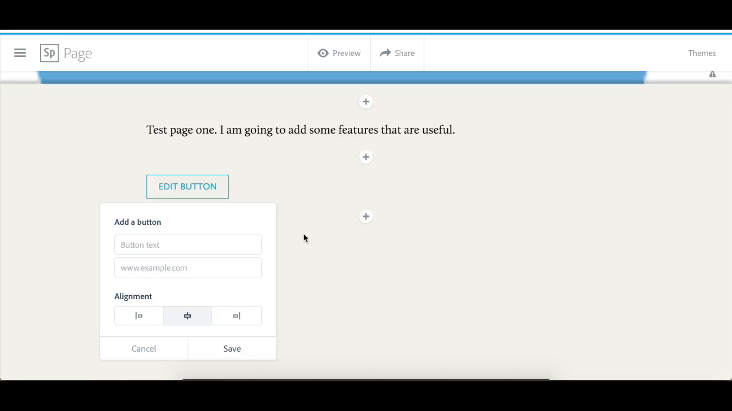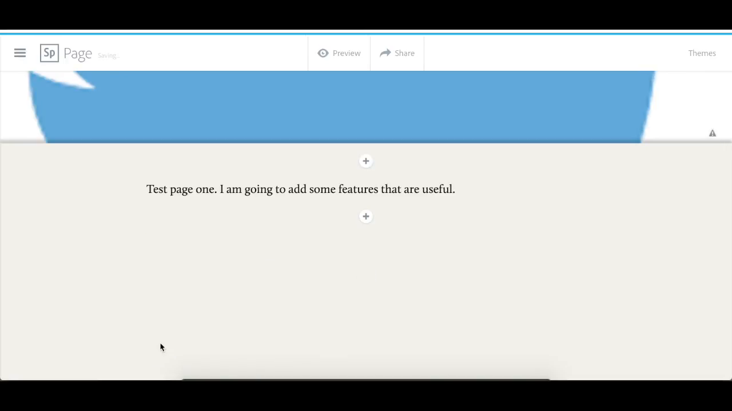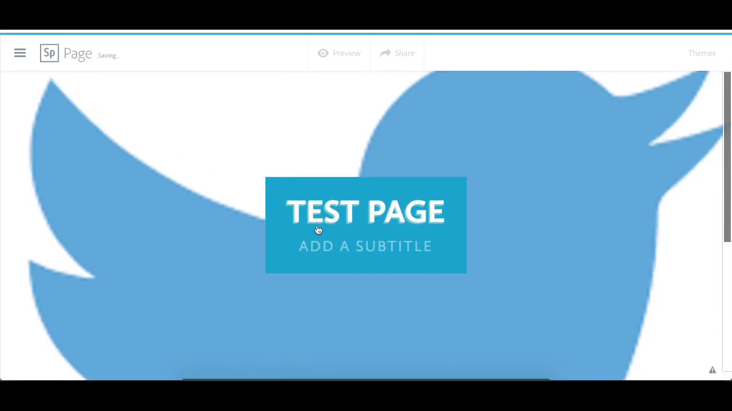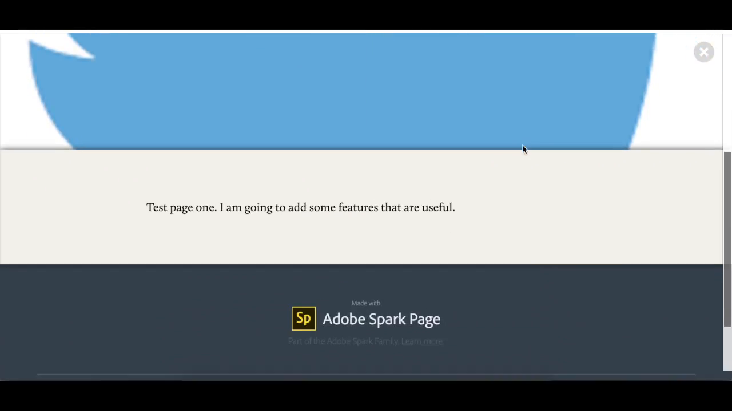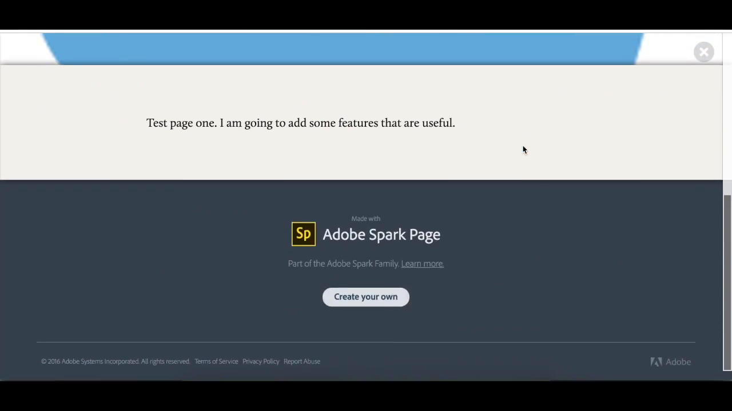It does transfer to mobile very well. There's very little issue in looking at it on a phone or an iPad. It's a very straightforward and useful type of creation. So let's go ahead and preview the page. So if someone goes to my page, this is what they would see. And then at the bottom it will say made with Adobe Spark.